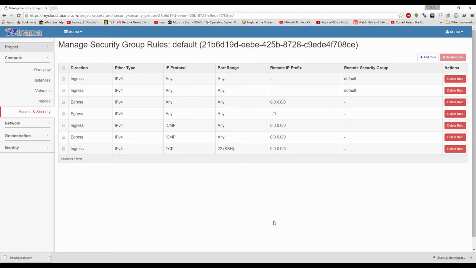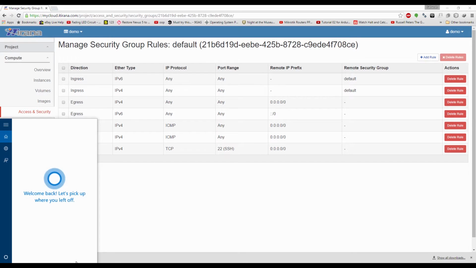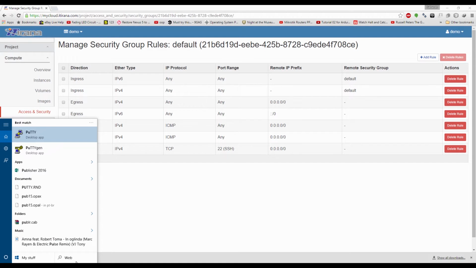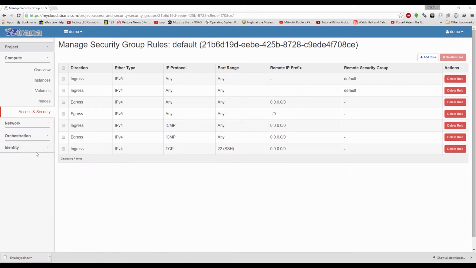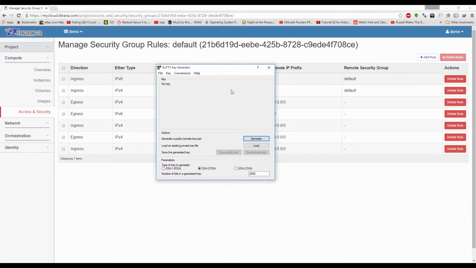To be able to access a Linux virtual machine from Windows, we need to have a program called PuTTY. But first we need to convert our public key to a private key so that PuTTY can use it. And to do so, we can use PuTTYgen. Once we have PuTTYgen running, we can click Load.